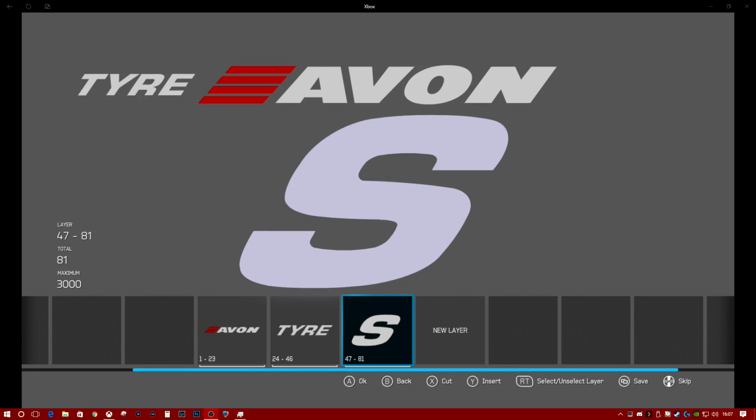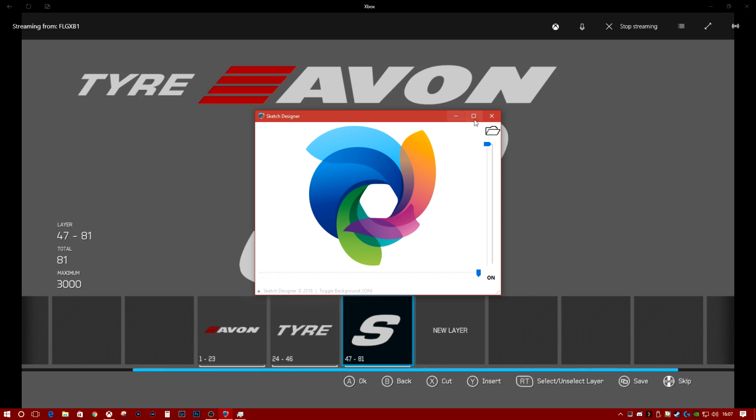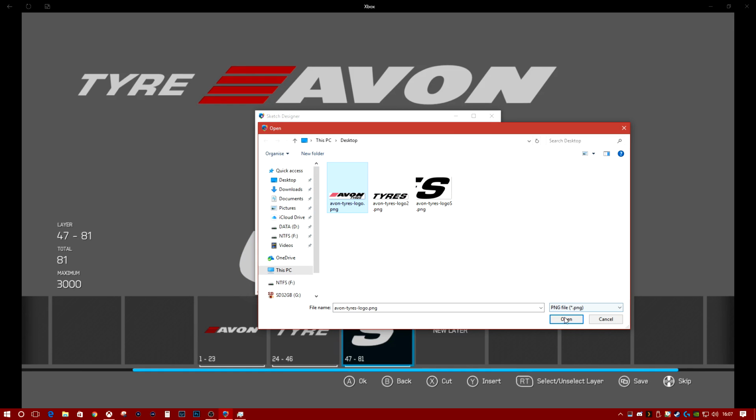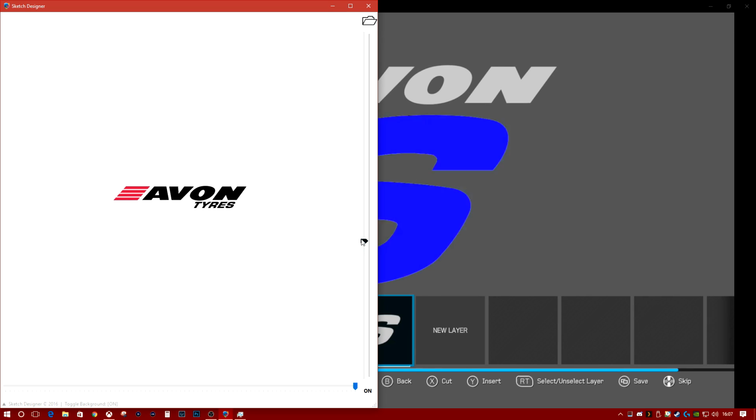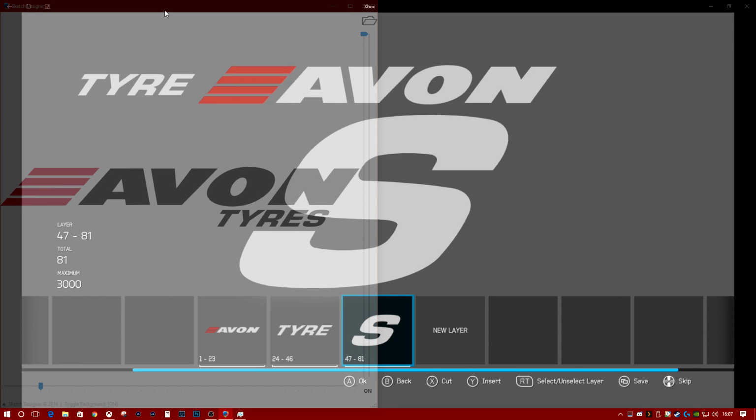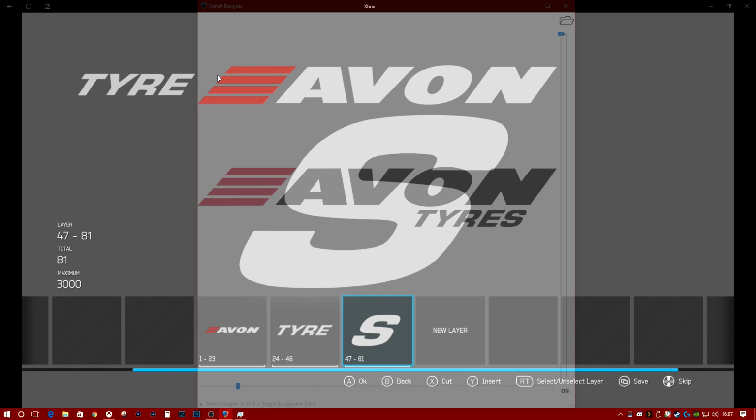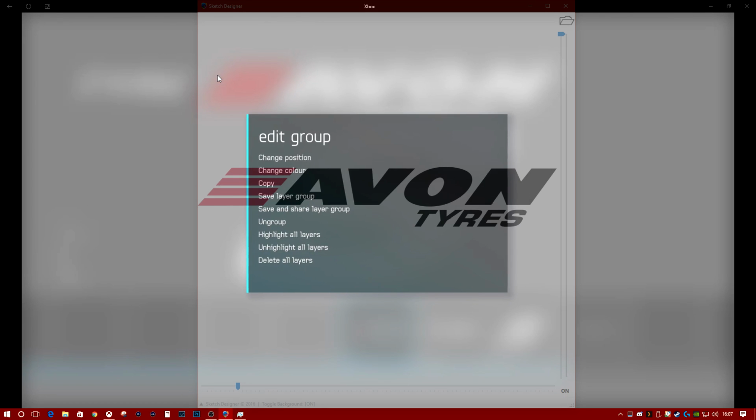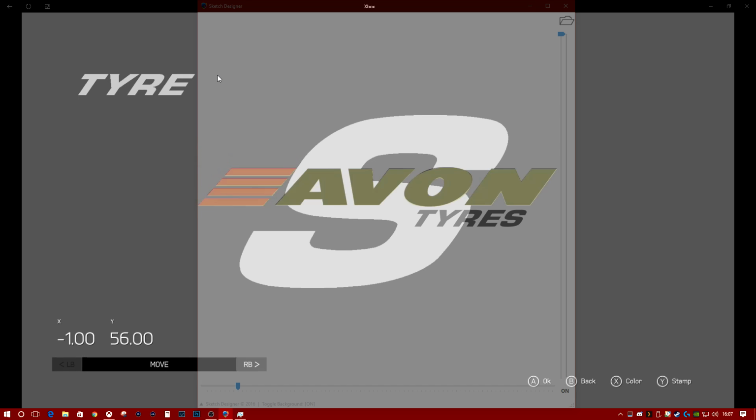So let's put all these elements into one big logo now. So I'm going to load up the sketch designer again, load up the original logo. Make it big, make it transparent, and then line it up to the edge of there. So I know that this hasn't changed in size from before, so let's put it back down there like that.